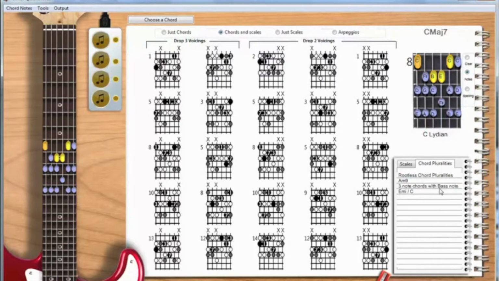Then we have 3-note chords with a bass note. E minor with a C bass note is the same notes as C major 7. So we have two possibilities here. We can play our C major 7, or we can substitute it for A minor 9 or E minor and get the bass player to play a C.